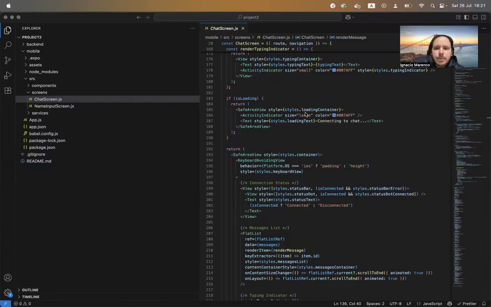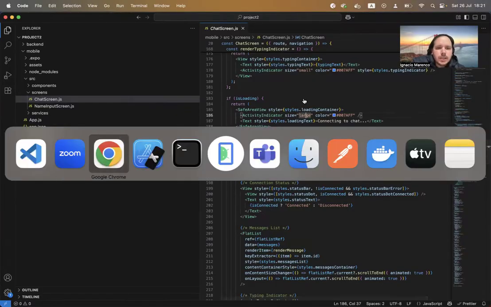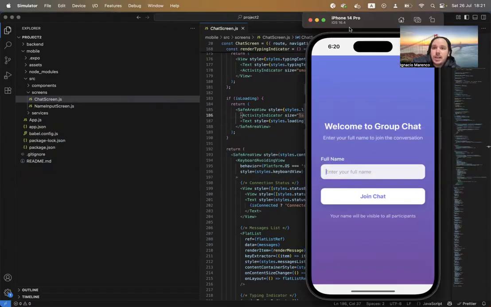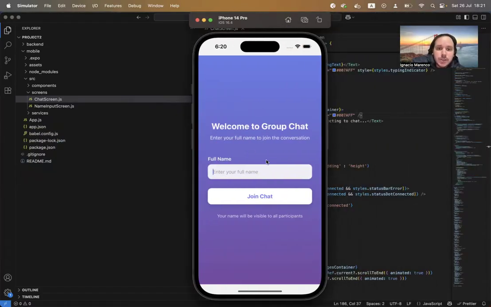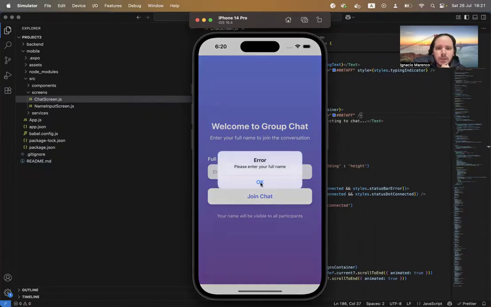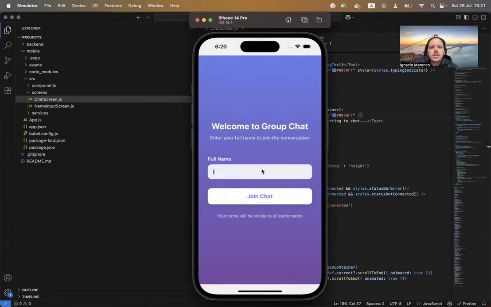Hello. I will start to share the walkthrough of my project. Basically, I made a chat box for a mobile application. In this case, we have an iPhone 14 Pro. We set the full name here. If we set an empty value, we have some validations.